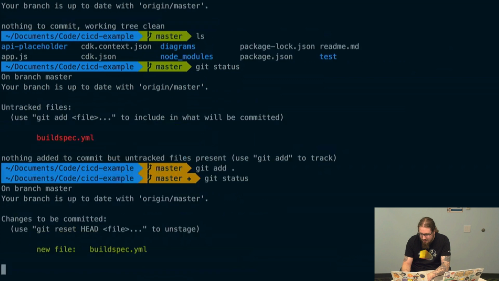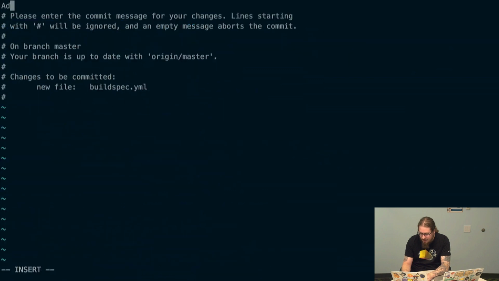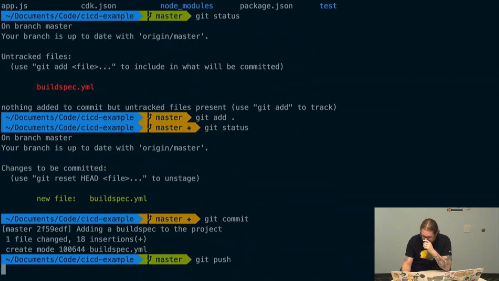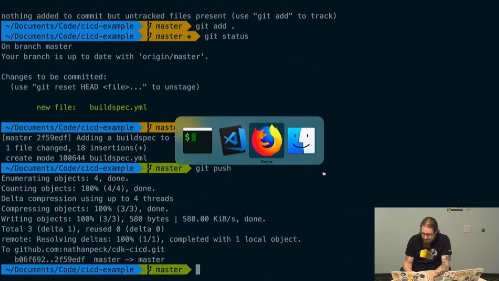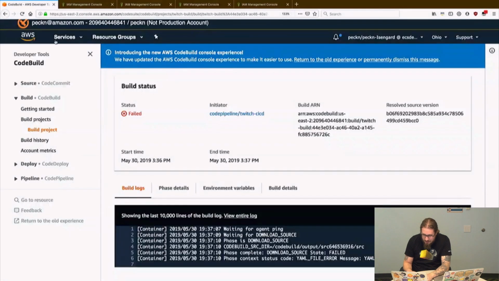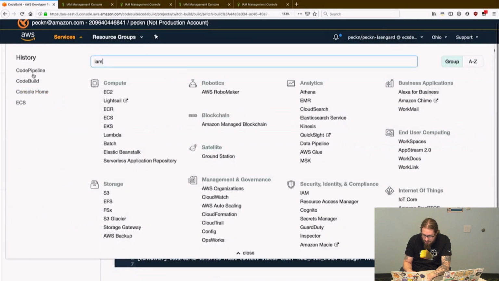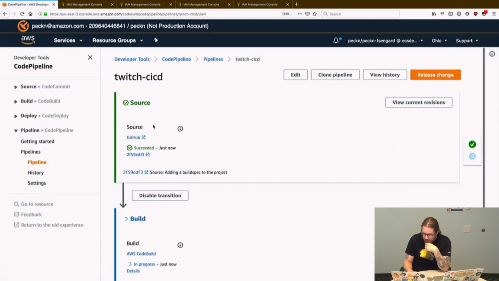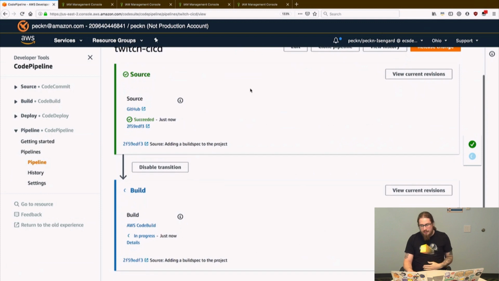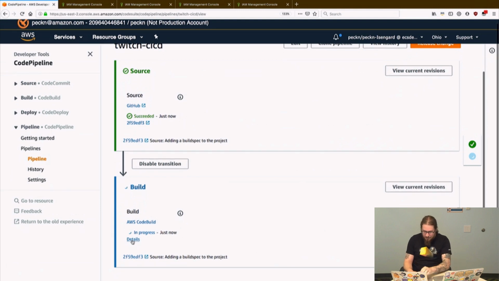I'm going to add this file, with the message "adding a build spec to the project", and then git push. And let's see. Go back to Firefox and services, CodePipeline, Twitch CI/CD. And there we see the CodePipeline already picked up that push that I just made, adding a build spec to the project, and a CodeBuild is in progress.